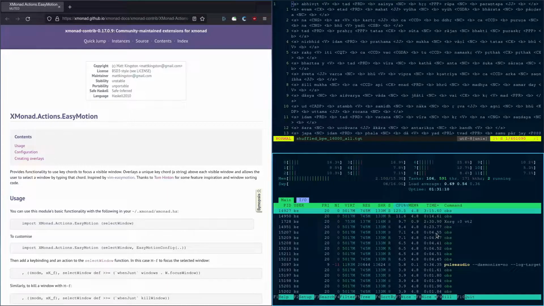But with EasyMotion, I can simply hit my EasyMotion select window or my EasyMotion focus window key binding, and you see that I now get this overlay with the keys S, D and F, and if I hit either S, D or F, the respective window comes into focus.